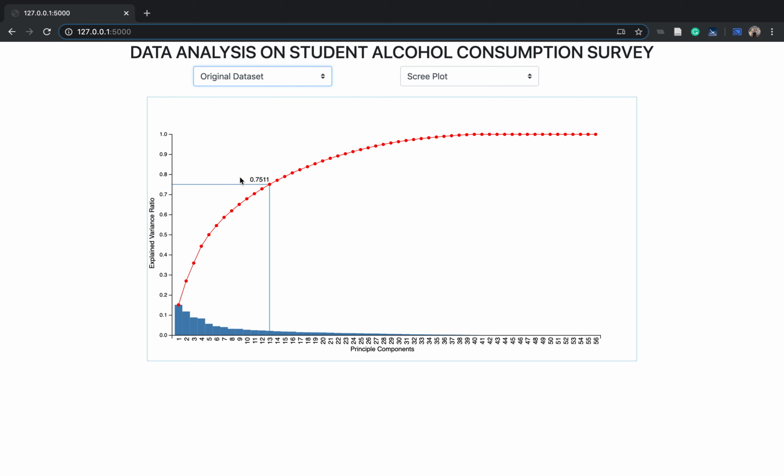Now, on my home page, by default, the original dataset and the scree plot are selected. As you can see, when the home page loads, this plot is presented. For the original dataset, a 75.11% variance ratio is shown in the 13 principal components for the scree plot. Now, if I choose the randomly sampled dataset, we can see that 75.4% of variance ratio is shown in the 11 principal components.